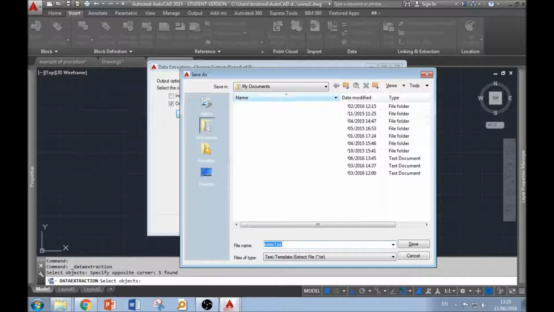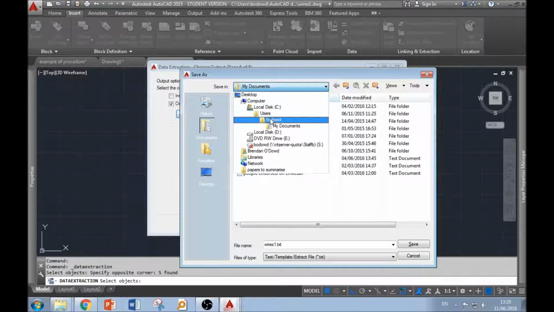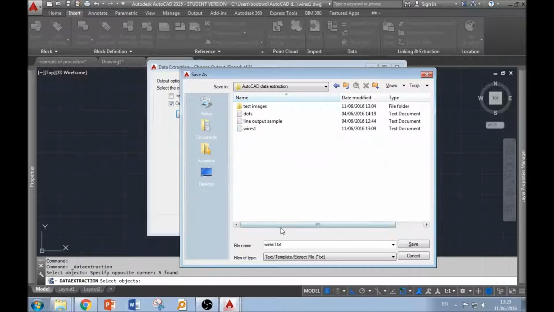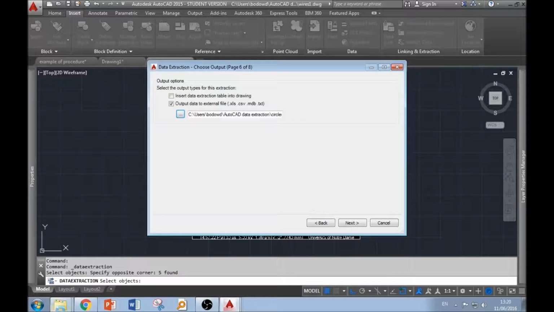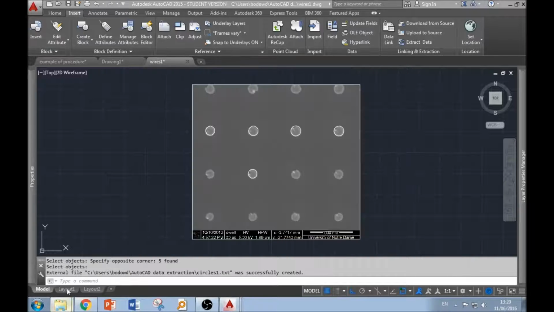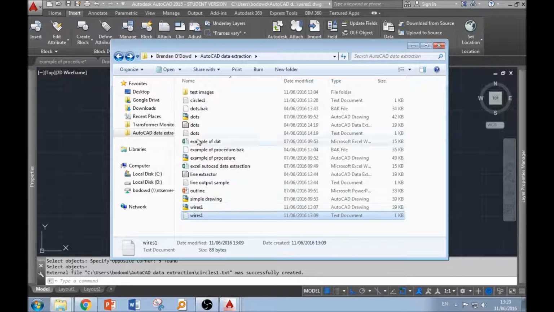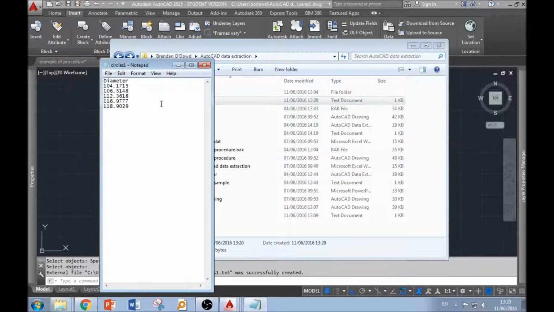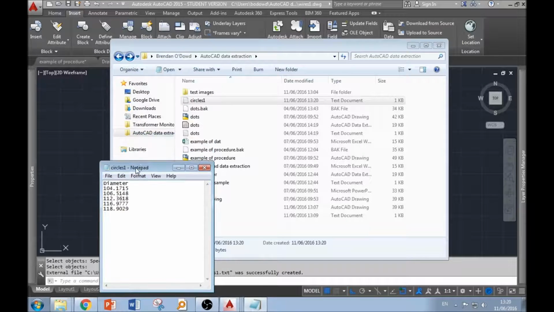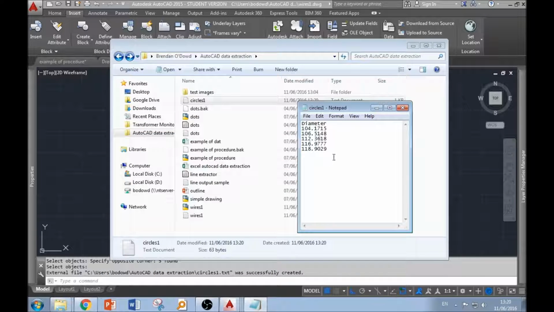I'm going to put it in the same folder. Let's see where that is. I'm going to call it circles1.txt. So again, if I look in my folder, I have to hit next and finish, and then in my folder I should have my circles data. There it is. So with this circles data and the line and the wires data, you can just copy and paste this data directly into Excel and do lots of analysis on it there.